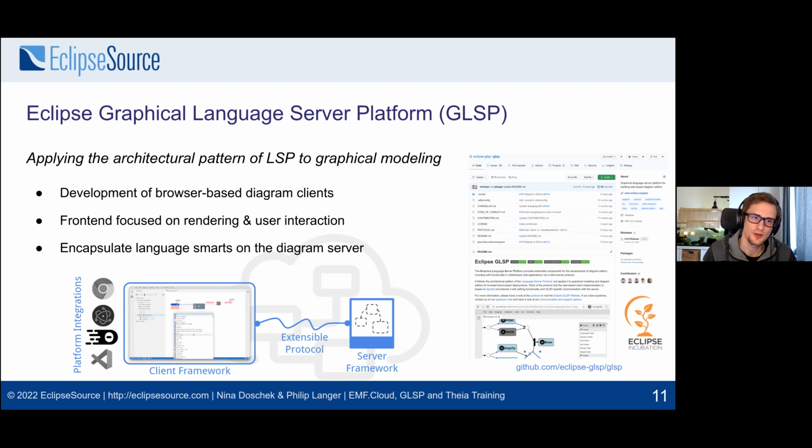GLSP is an open source project managed by the Eclipse Foundation, or not managed, I think the correct term is governed by the Eclipse Foundation, managed by its open source committers, like for instance, Nina and myself. And it's available on GitHub, obviously, so you can check it out. As Dominic said before, we are really inviting everyone to look into the source code when you use it, even contribute to it, provide fixes if you want to, and really benefit from the fact that it's open source.